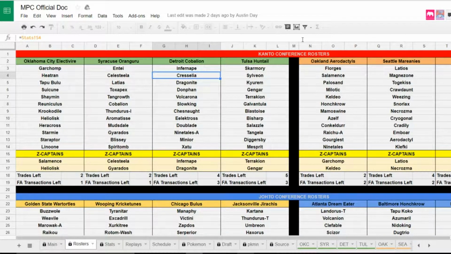Today I'm bringing you the first half of the MPC Week 6. My Week 6 opponent is Jordan. He's not doing too hot, he's 1-5, but he's got a pretty solid team, so I shouldn't underestimate him just because of his record. His team: Infernape, Cresselia, Dragonite, Donphan, Volcarona, Slowking, Chesnaught, Eelektross, Delibird, Ninetales, Mienshao, Zygarde. Cresselia is the thing that walls my team. Dragonite sweeps it. It's really threatening. So, yeah, let's just get into it.